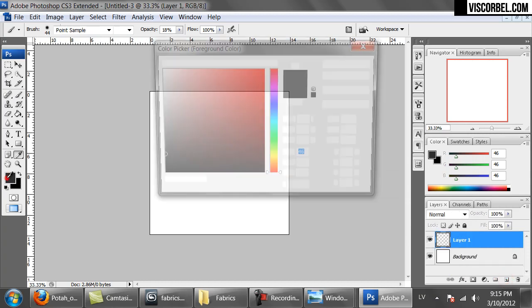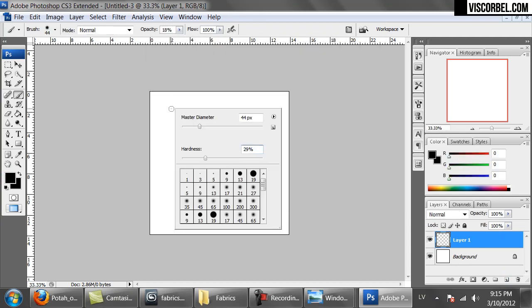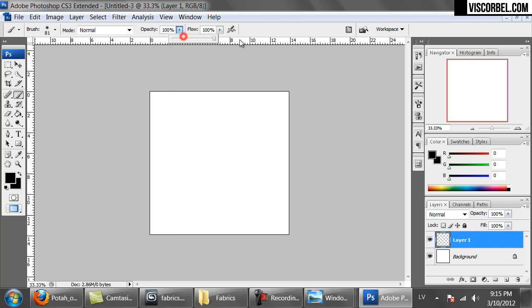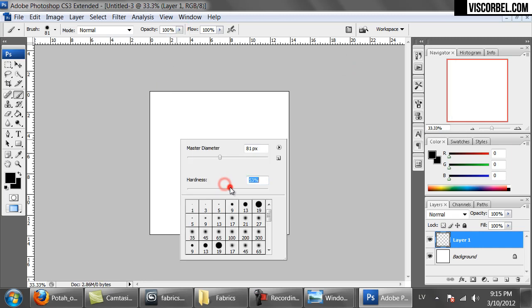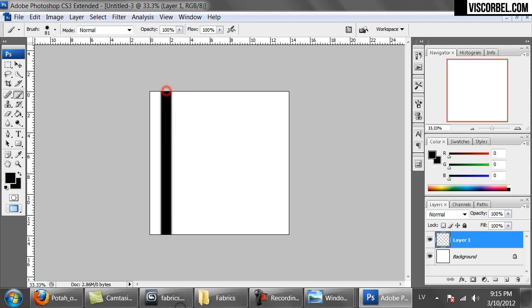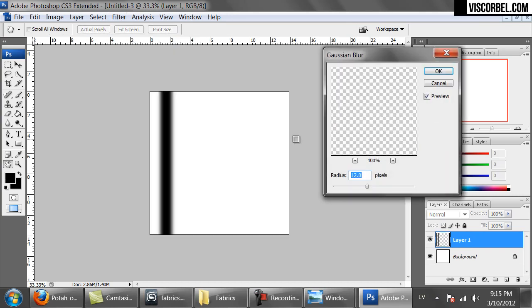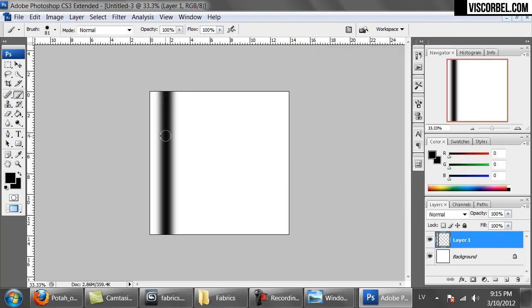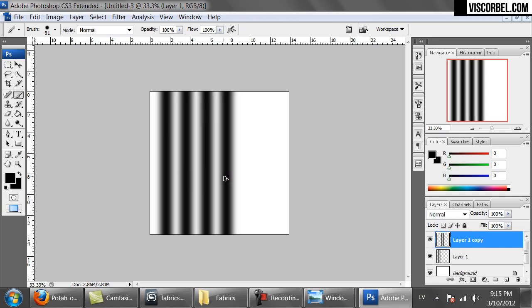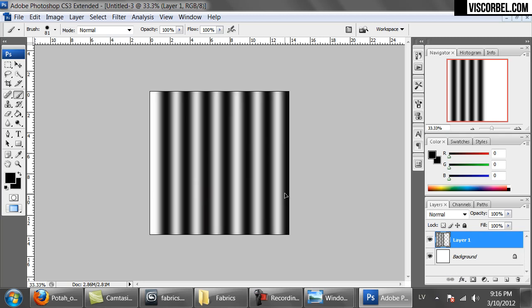Create a new layer. And simply draw some vertical lines with a soft brush. Okay, let's fix the opacity. Well, not completely soft, but let's say 50% soft brush. Let's blur it for smoother transitions. Okay, something like this. So the black part will go in and the white part will go out or up. Copy the layer. Merge down, copy both of them. Merge down and copy again.